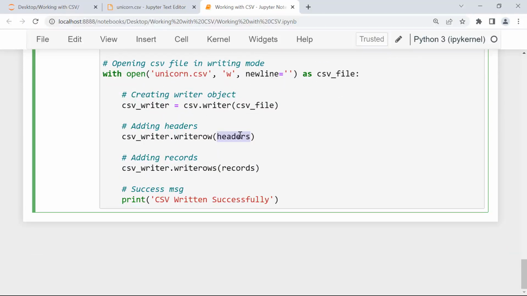Now next, to specify multiple records, we will use writerows. So after row, we have specified one s, and this method will take records as an argument. Now records is a multi-dimensional list variable, and after implementing this, in the last we will print the same string message, which is CSV written successfully.